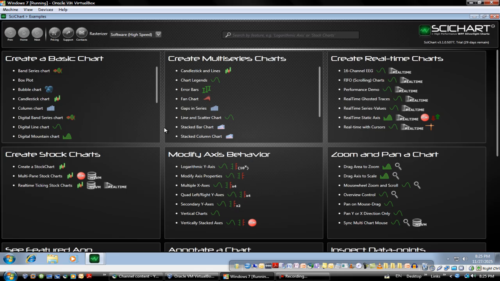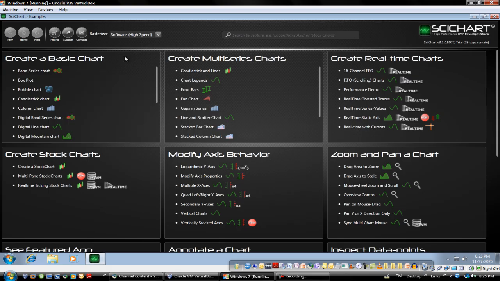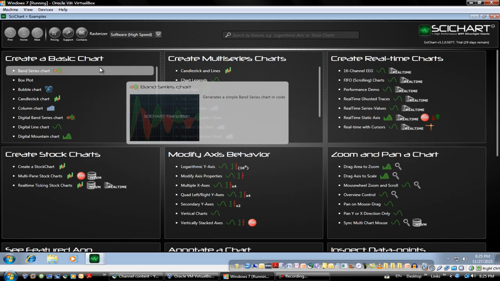Now this application is a WPF and Silverlight charting component for the medical and financial industries, and I'll discuss the software and show you its features. Now we can create a basic chart, a multi-series chart, and real-time charts. Now we should look at the basic chart.